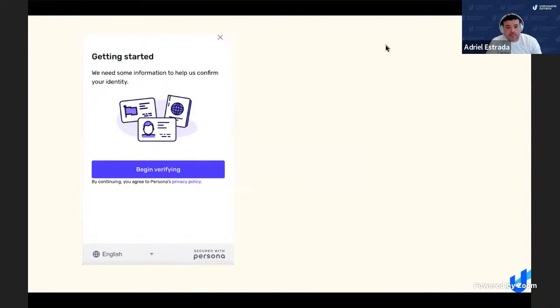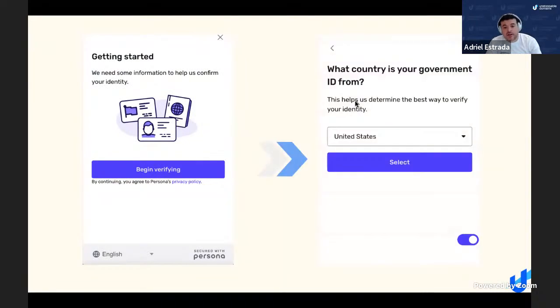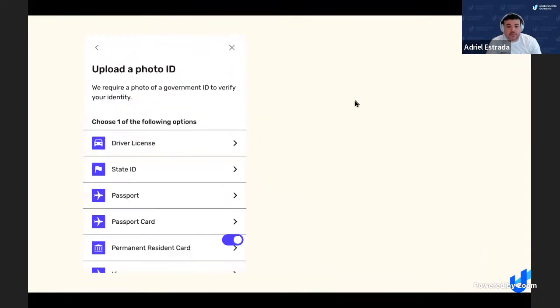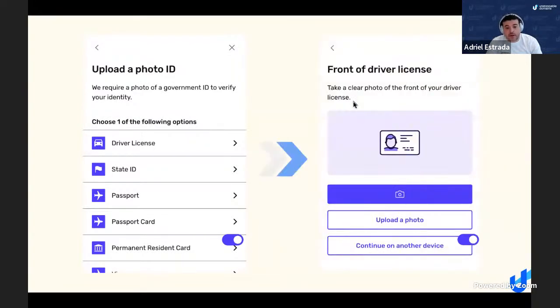The first step starts with what country their government ID is from. Next, they are provided a list of photo ID options to choose from. In this case, we've chosen driver's license. They're prompted to provide a photo of the front of that driver's license.